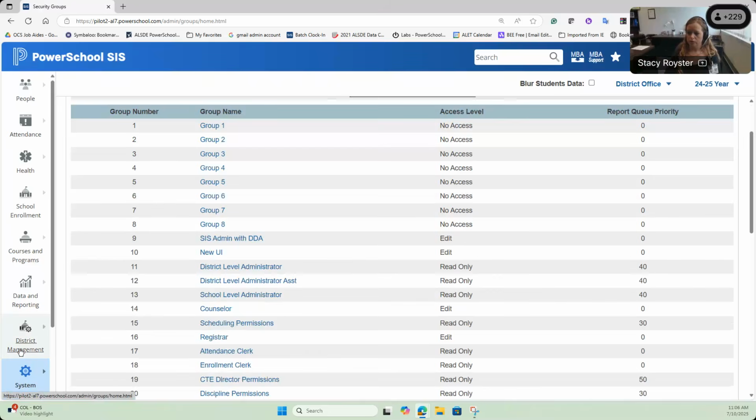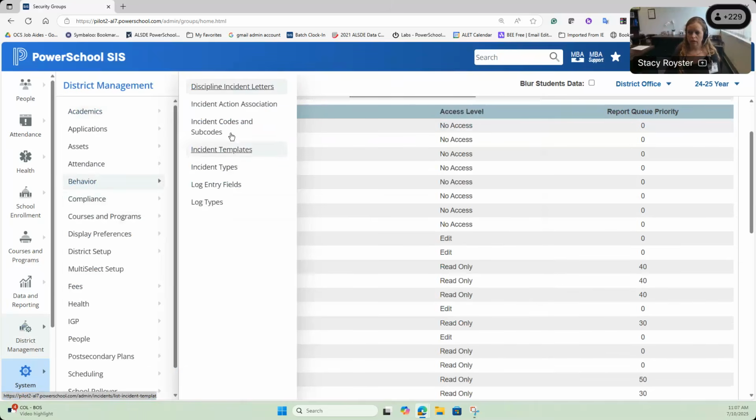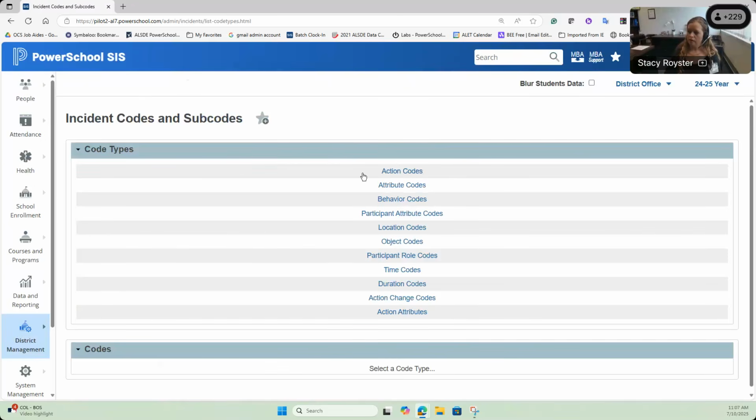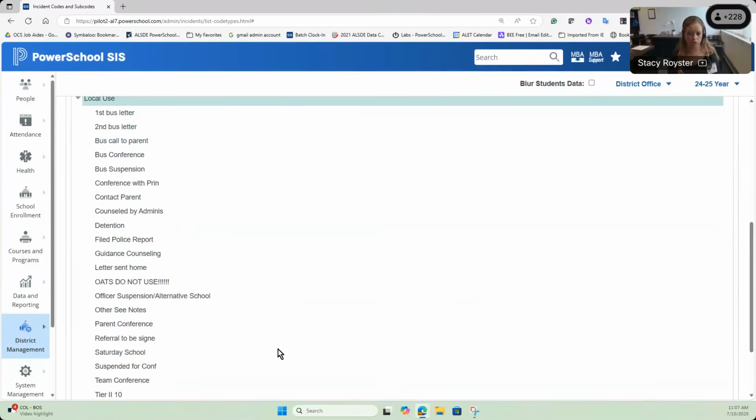So if you go to district management, behavior, incident codes and subcodes, you have your action codes that are local use that you have created. These are your non-SIR codes. Everything that's up in SIR, like the in-school suspension, out-of-school suspension, that kind of stuff, you don't touch those. But these are local use. Like if you want to document that you've contacted a parent or that you've assigned detention or those other things.